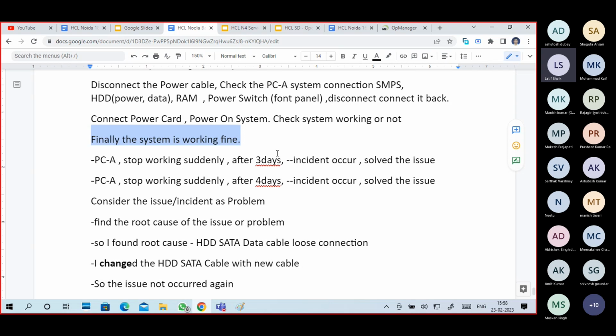Okay. After a few days, after 2-3 days, what happened? A student complained, "Sir, the system is not working suddenly." Suddenly it stopped working. So again, I went to the system, opened the cabinet, removed the power connectivities, checked the connections, and reconnected. It is working fine. Okay, finally, the issue is solved. It happened multiple times.